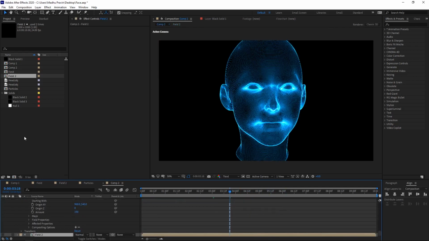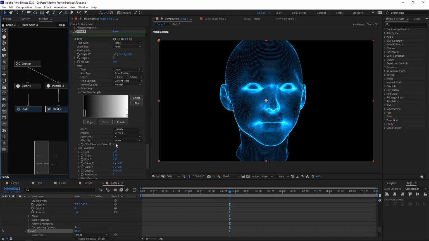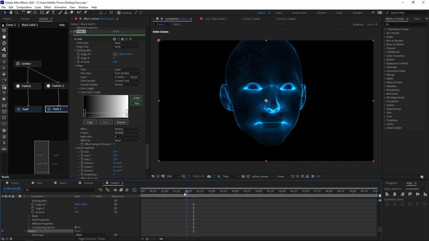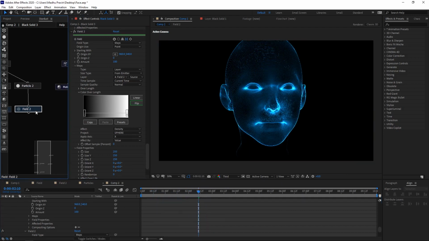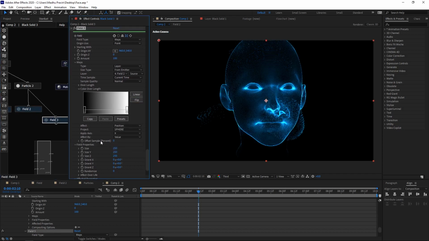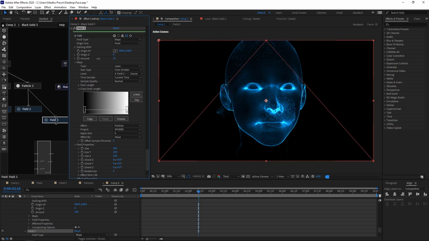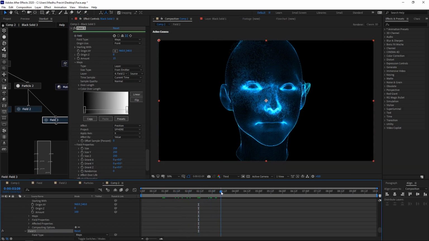Import the field comp inside the main comp and change the affected properties to density and select the second field we have created. So the density of the particles will be changed. Duplicate the field effect and in the affected properties select the position. So the position will be varying. Decrease the amount and it will look better.